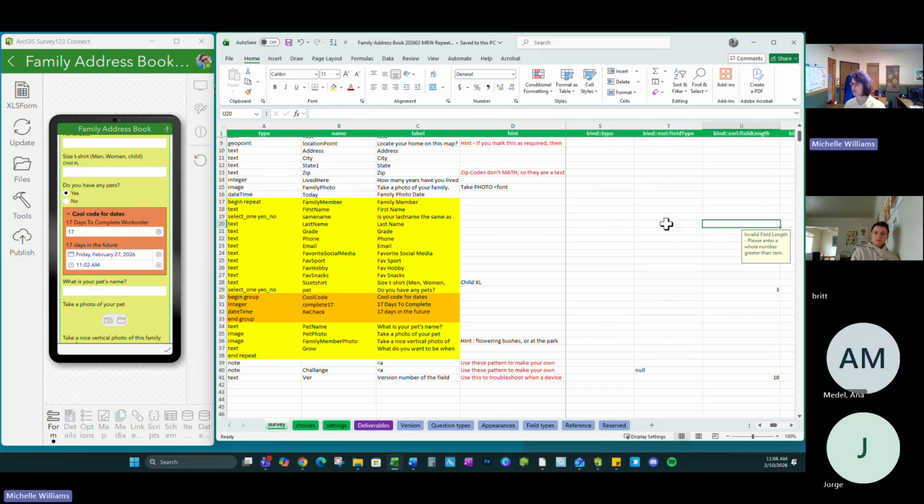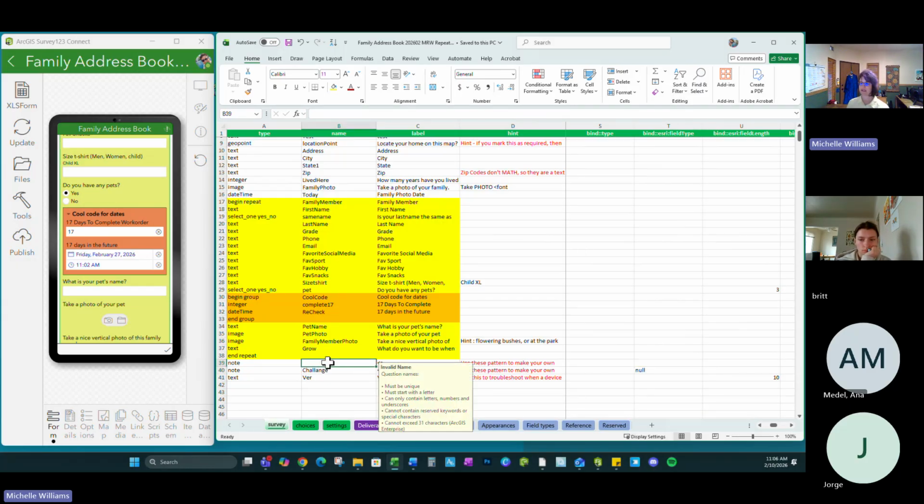And then if you keep scrolling, there's that null. Earlier today, I was talking about the notes. There are blanks for notes. The newest way of doing this is just don't put anything in that name section. And then when you publish this, there is no field that goes into ArcGIS Online specifically for notes.